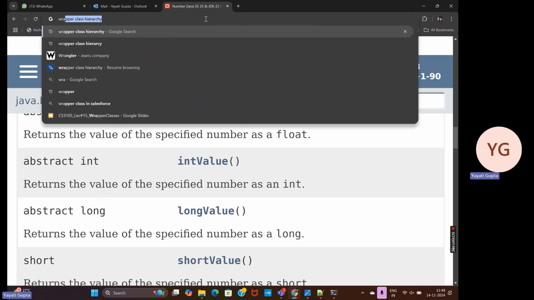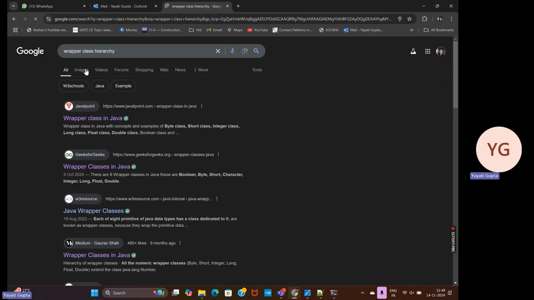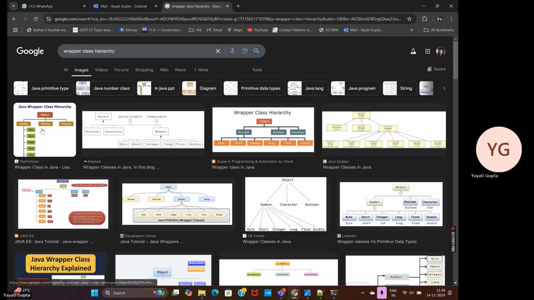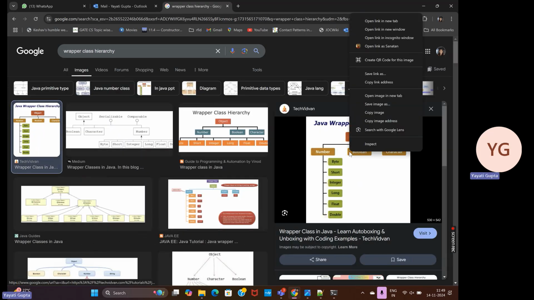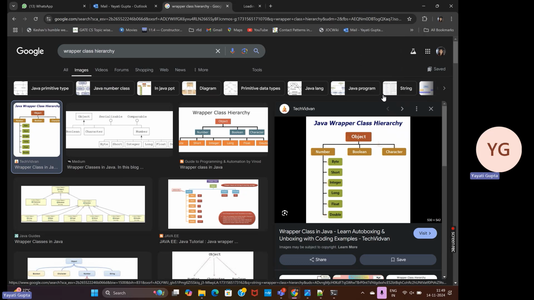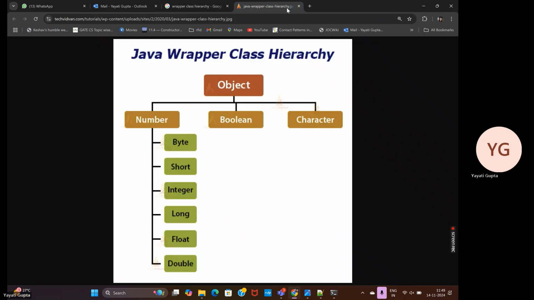So I'll quickly show you one more thing. This is how the hierarchy of your wrapper classes looks like. So this is what is happening. This is your Number class. All your Byte, Short, Integer, Long, Float, Double wrapper classes are extending it. Boolean and Character are not extending it. They are directly extending Object.